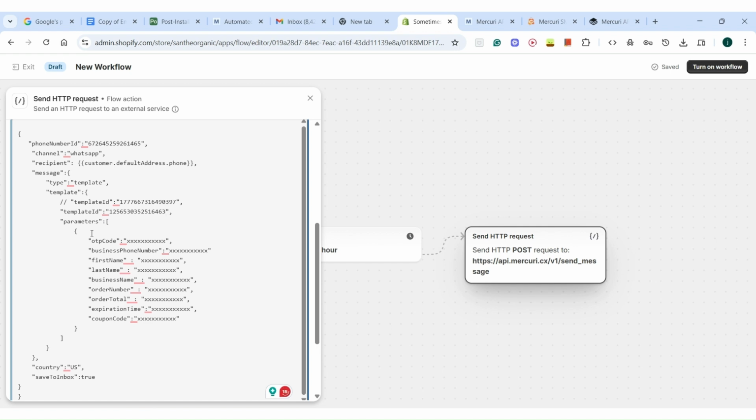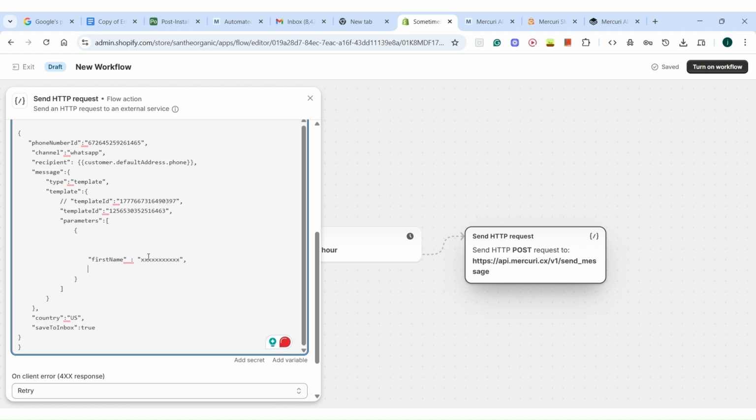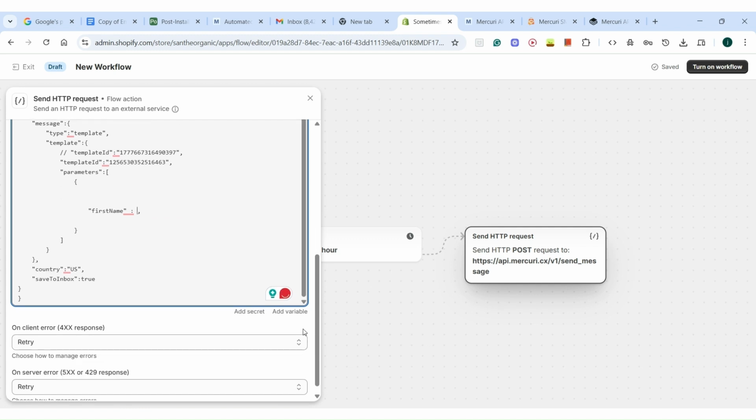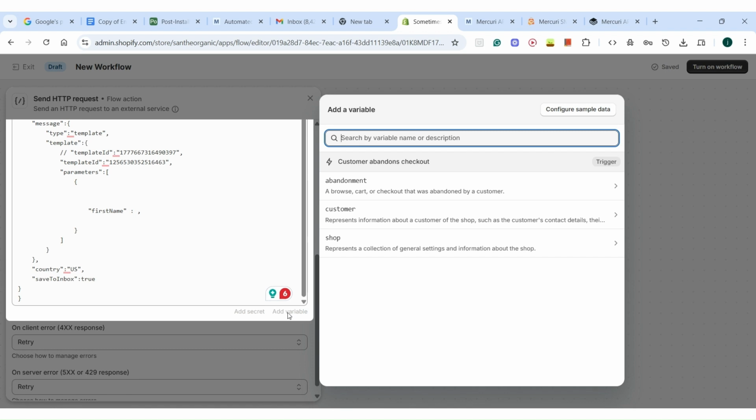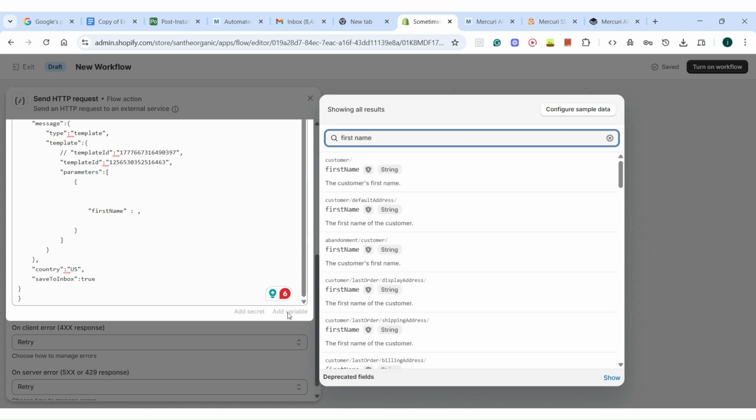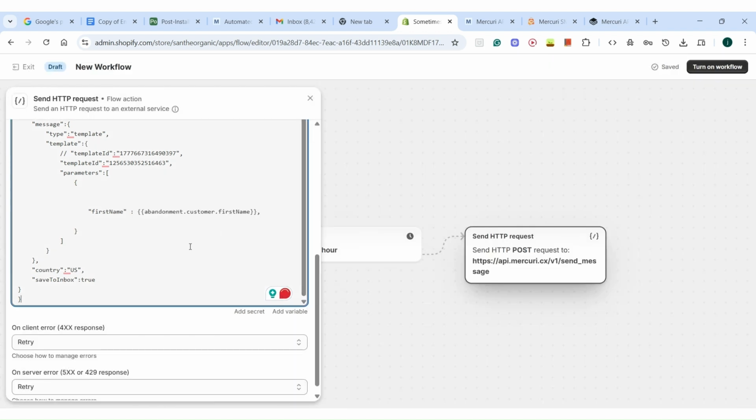Based on your template variables, include the required parameter. For these parameters to be dynamically filled, we need to add variable. For our template, we have included a single parameter that is first name. Click Add Variable at the bottom of the text box and search for first name to add it.